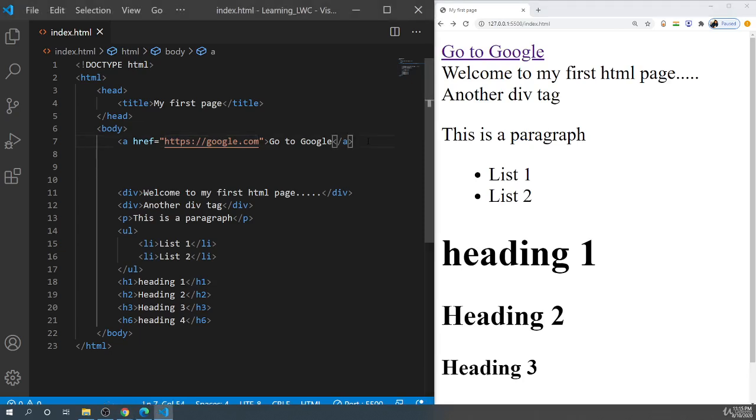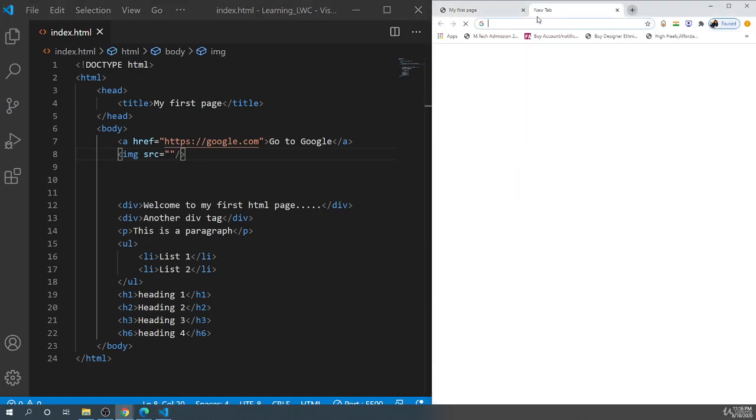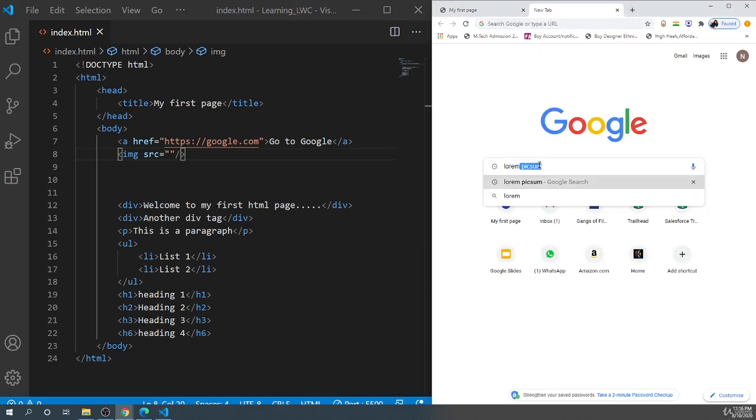Then we have another tag, the image tag. It takes the attribute src, the source. It takes the image that you want to show on the screen, and it's self-closing. These tags do not have end tags. So now I need an image to show here, and to do that I can go back to Google and type lorem ipsum.